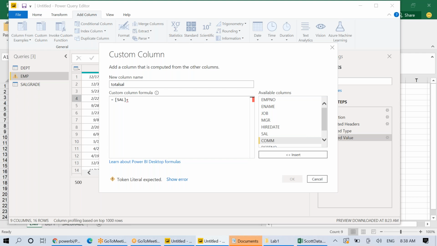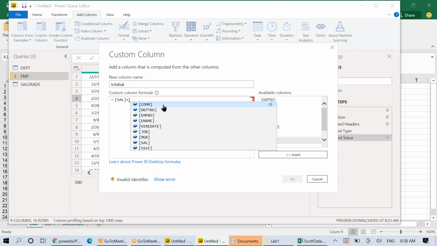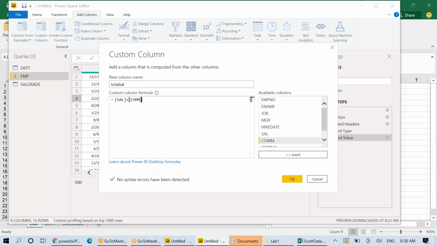Okay, no problem. You can notice here, token literal expected. It's showing an error. So now write commission again. Square bracket. See, it has intelligence. The moment you start typing, it automatically gives drop-downs. It is a kind of IDE, interactive development environment. Select Commission. Very good. Click on OK.